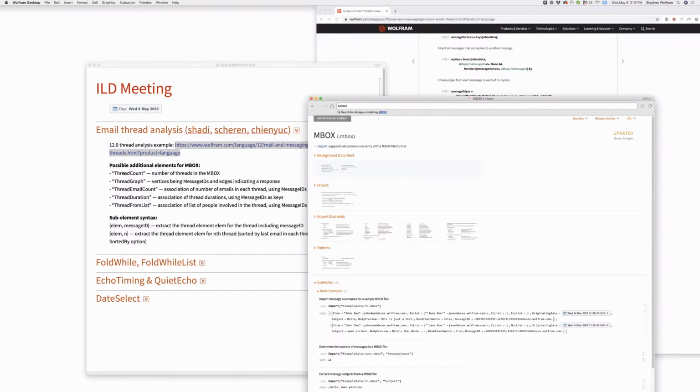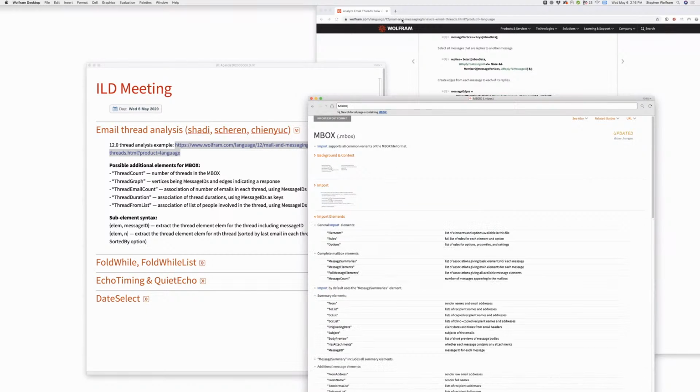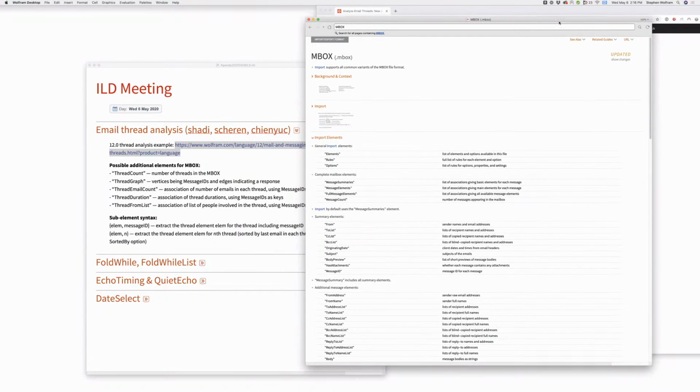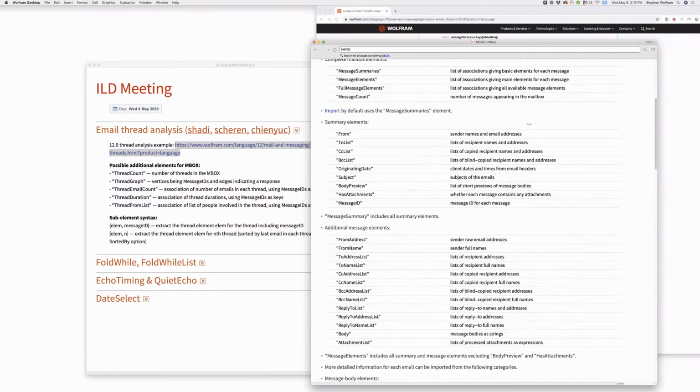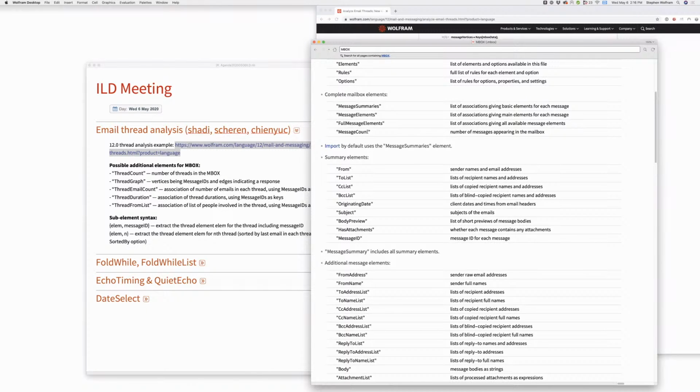I'm not asking for that. I'm asking what are the import elements for mbox. The thread graph is going to be made up of reply-to message ID and message ID. When you have a count there, is there another count? Yeah, there's a message count here, for each individual email. And the thread count is the number of those trees that you have from the thread graph.